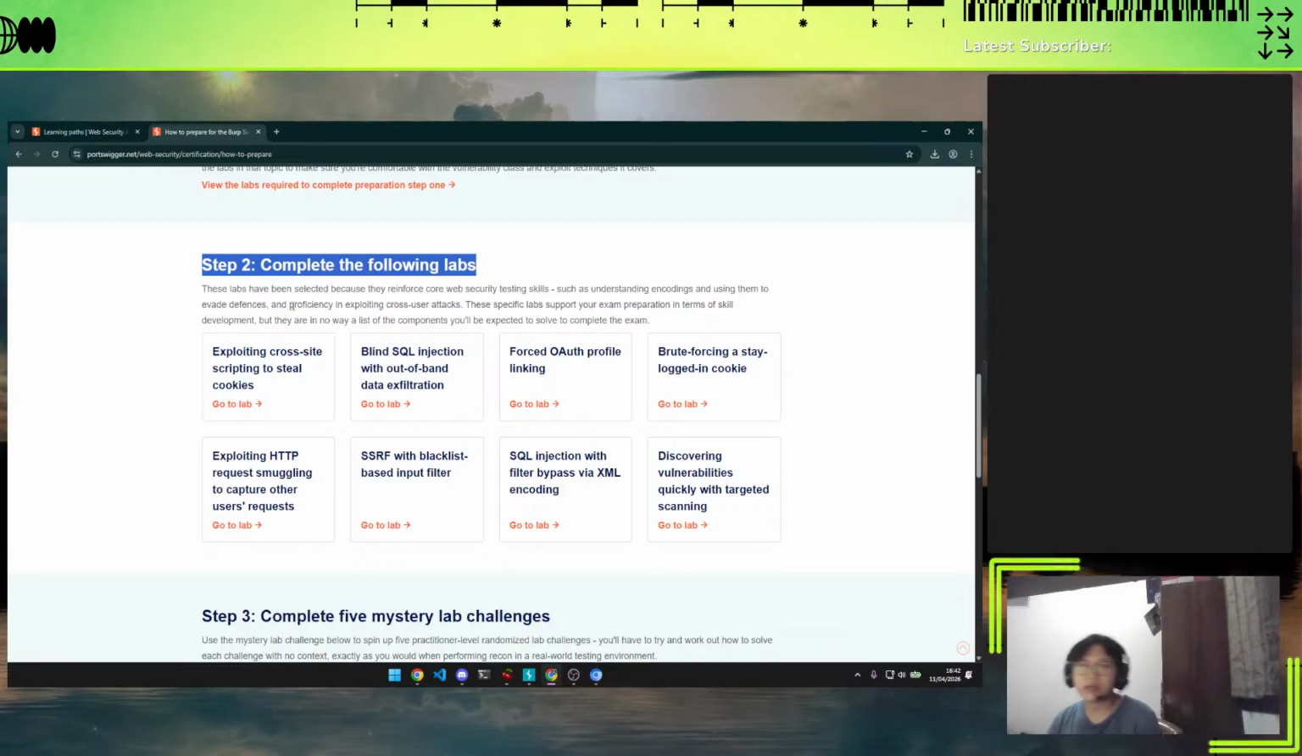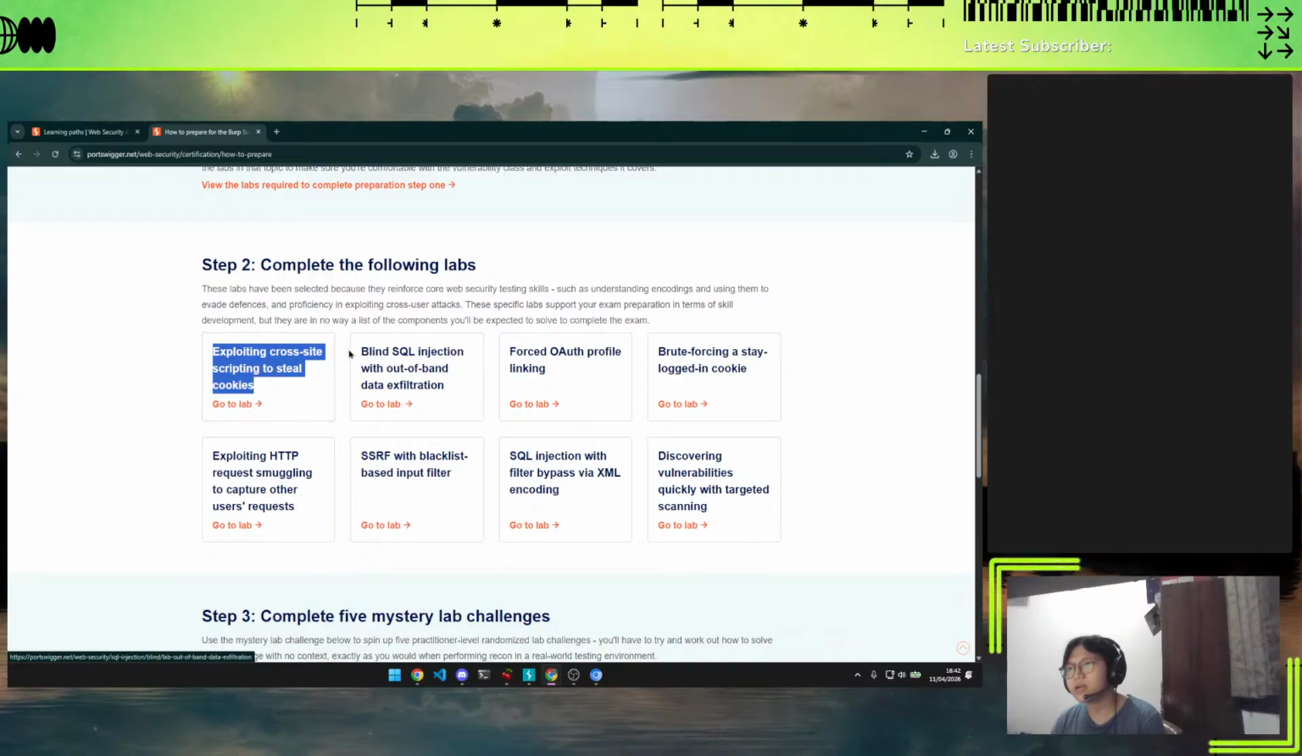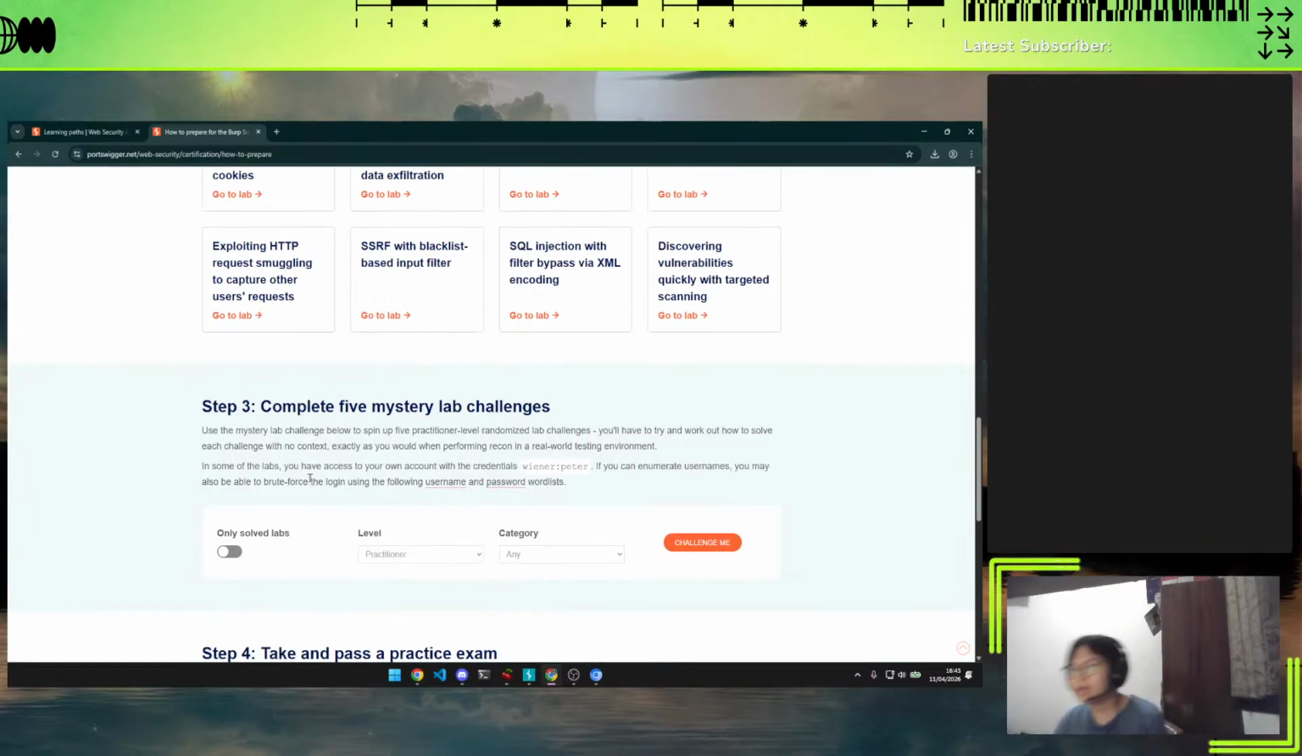Yeah, but here is the fun part where we're going to exploit cross-site scripting, blind SQL injection, forced OAuth, stay-logged-in cookie, HTTP request smuggling, SSRF, SQL injection via XML, discovering vulnerabilities quickly with targeted scanning. So yeah, this is going to be in the next event, like the next series, after we complete the 17 paths. Yeah, it's going to be fun. Then we are going to complete 5 mystery lab challenges live also.